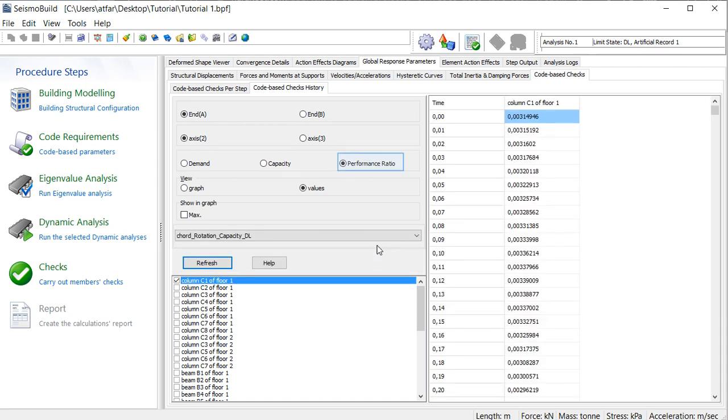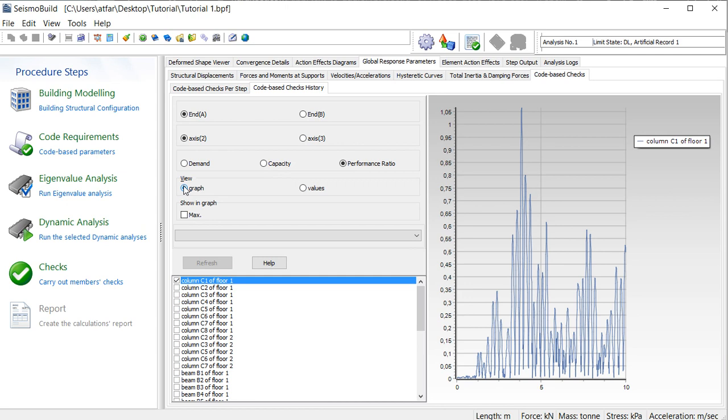So here, we have chosen to view the performance ratios from the chord rotation capacity checks, for the damage limitations limit state, for the end A of column C1 of floor 1, along the local axis number 2 of the element. Which results we can view in tabular form, or as a graph. At the next step, we will see the Element Action Effects tab.